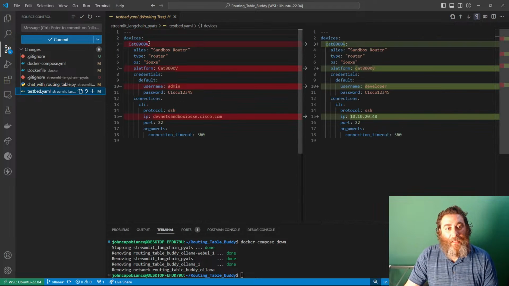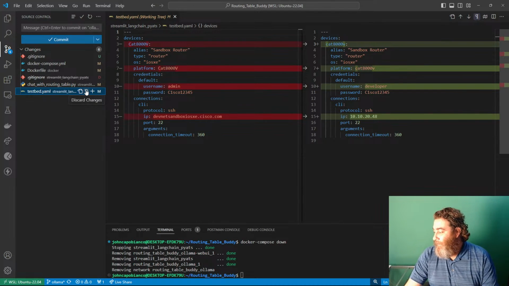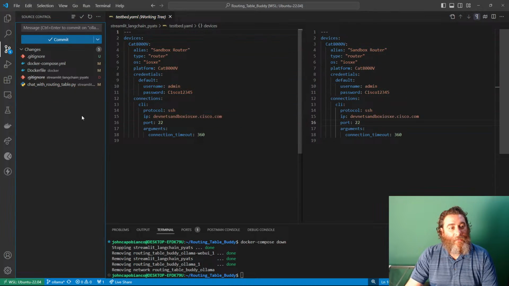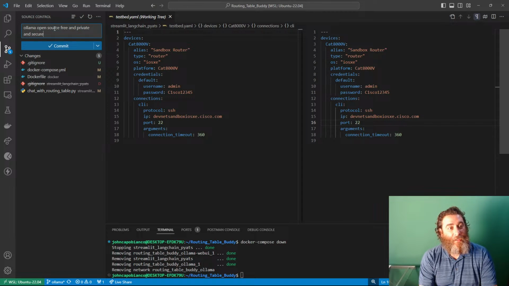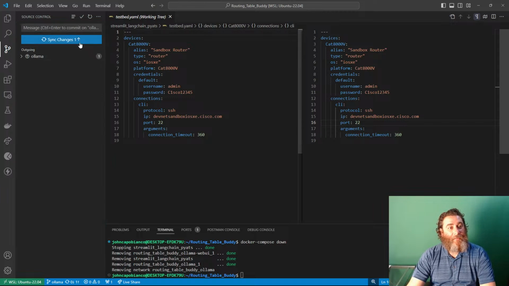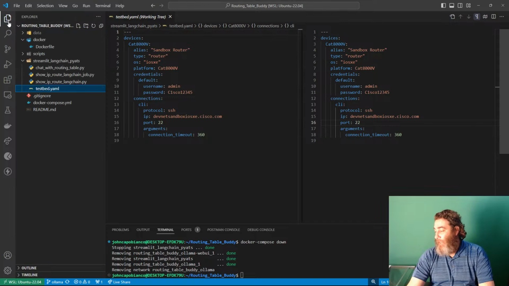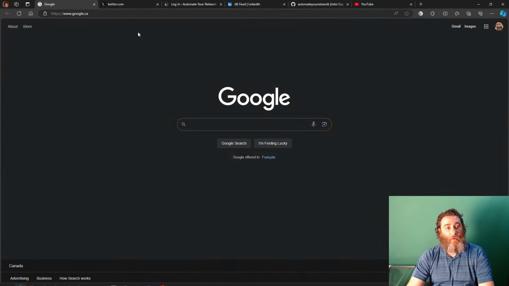For the test bed, I'm going to revert this in hopes that it will work with the always-on sandbox. So we're going to revert that, commit this, and call this Ollama open source, free and private and secure, because it is. Then we're going to push that up.